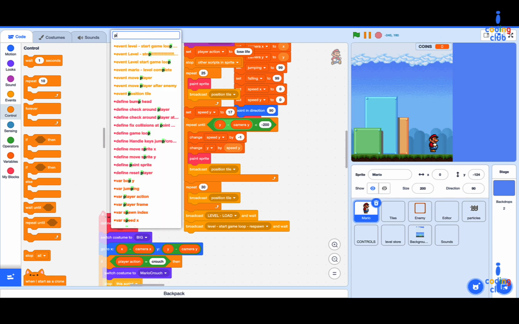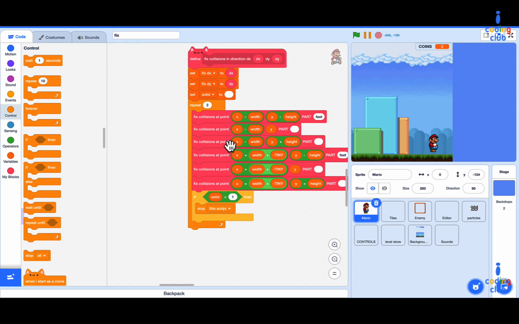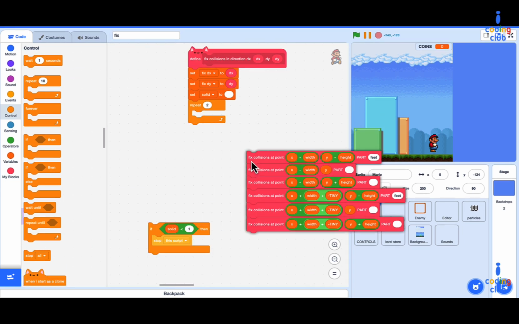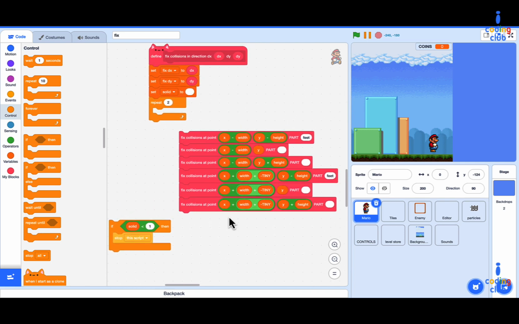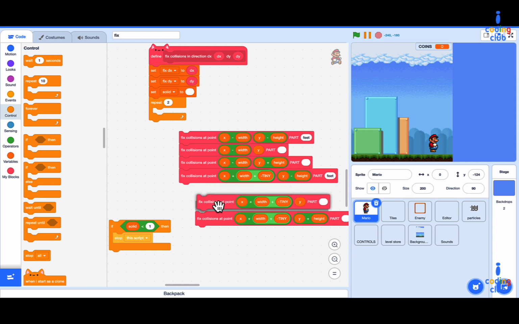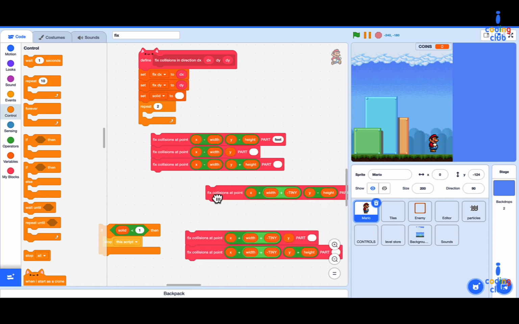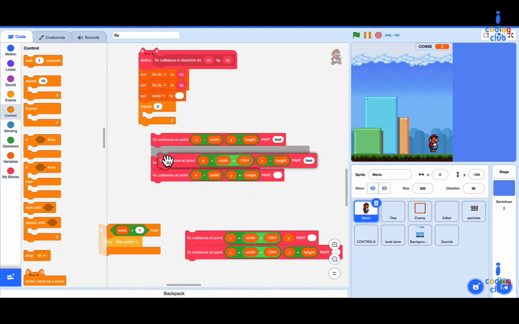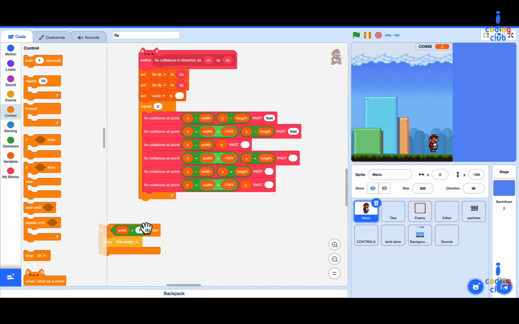So define fixed collisions in direction. Like that. And now drag this stuff inside fixed collision point. And now we need to arrange it. First, drag out these 3 blocks, the bottom 3 blocks. Then put the bottom 3 blocks into the first like that, and the second like that, and the third like that, and put it back in.